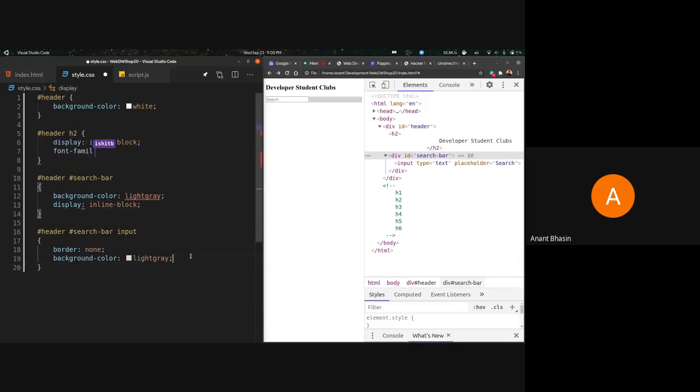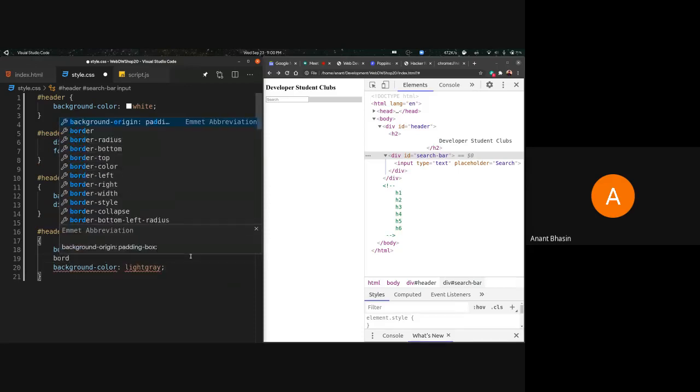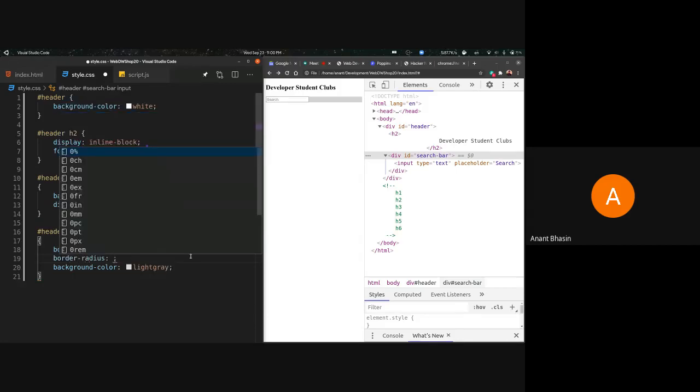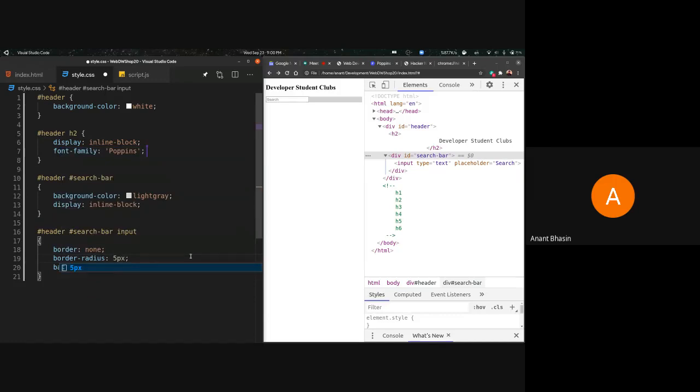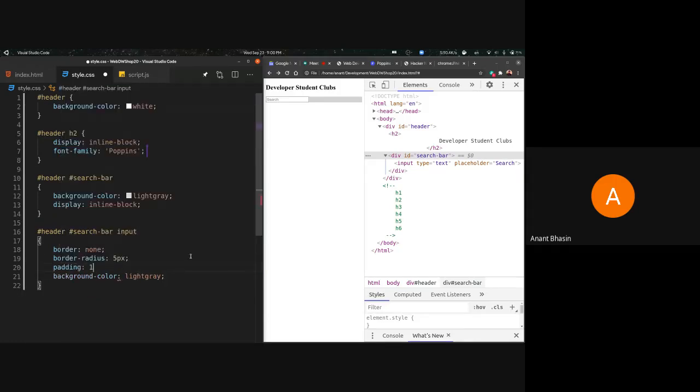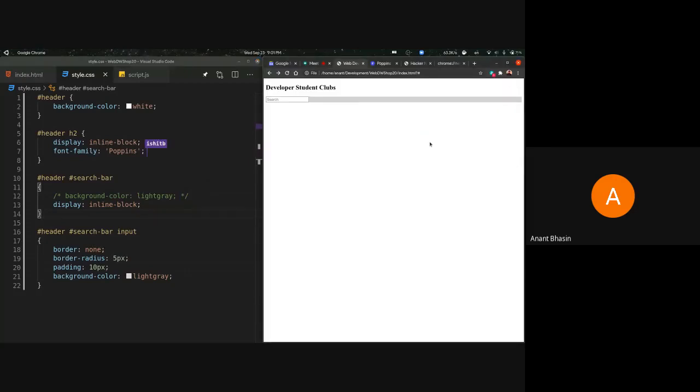For the search bar, say border none. Let's also introduce another property, a quick one, border radius, and you'll see what this does. So I'll give it a border radius of 5 pixels and a padding again of 5 pixels or 10 pixels, let's say. So that should do it.